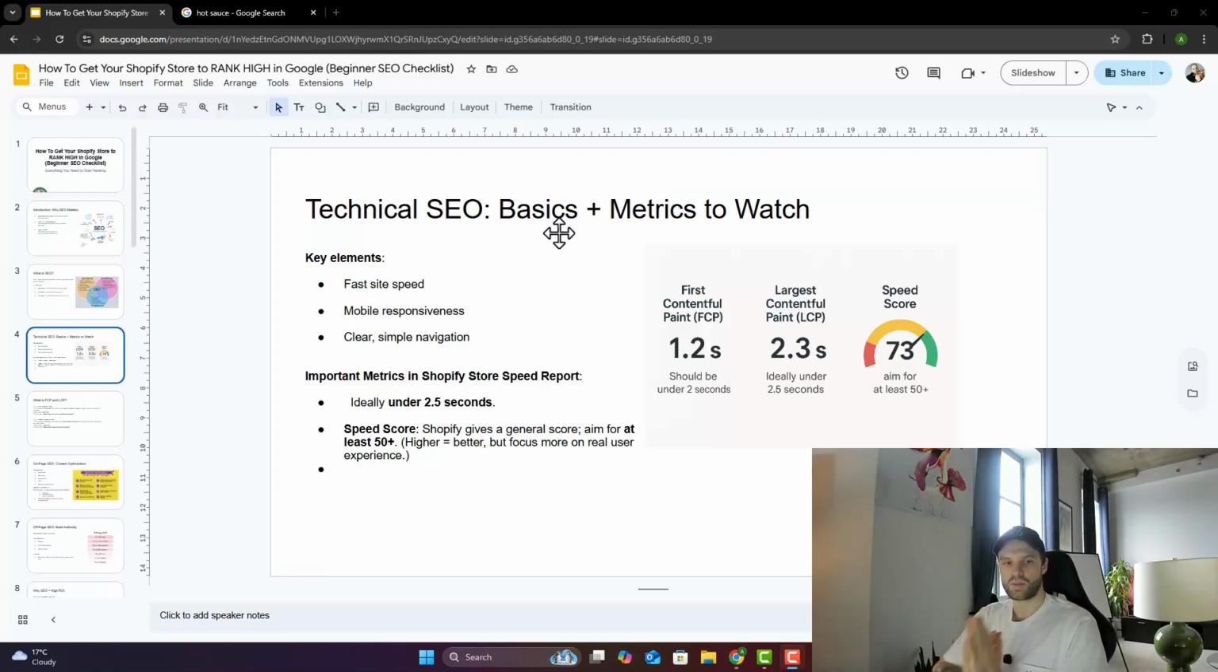And if we're talking specifically about Shopify, these are the important metrics to watch out for. So you want your website to load under 2.5 seconds or up to 3 seconds. Google's recommendation for website speed is 3 seconds or less. And for the speed score in your Shopify dashboard, you want to be somewhere around 50 plus. Again, we're going to talk about this later on in the upcoming slides.